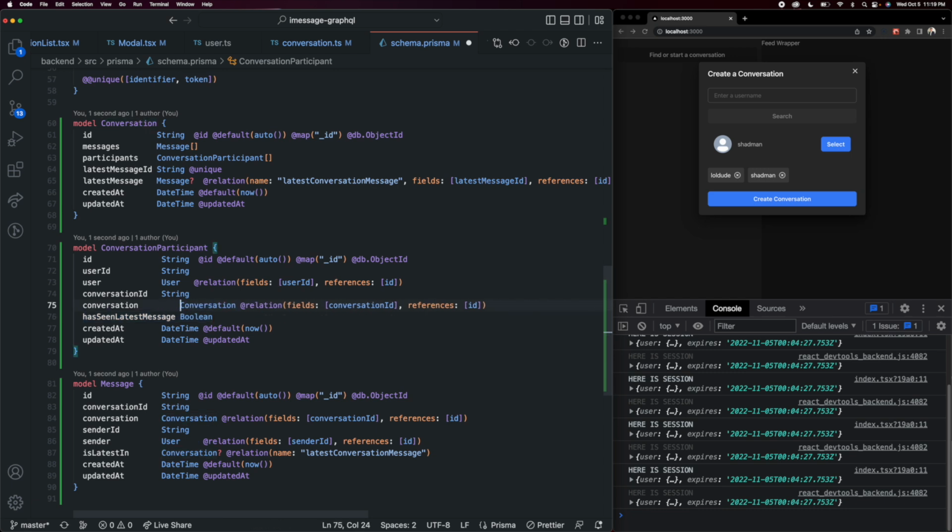Okay, and I'm just going to format these again here. There's got to be a better way to format a Prisma file that I just don't know about. If anyone knows a better way to format a Prisma file, please let me know in the comments. I will greatly appreciate that.